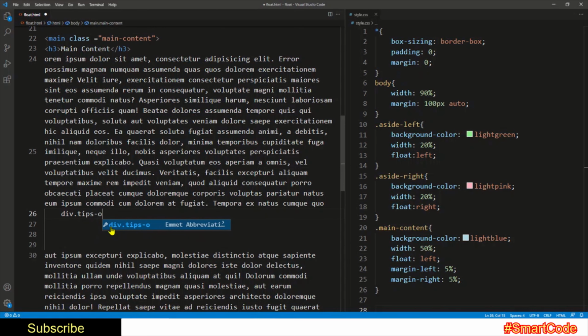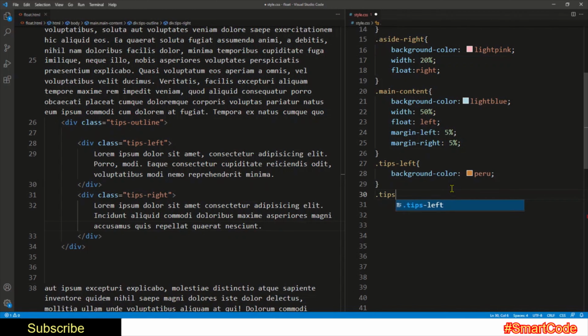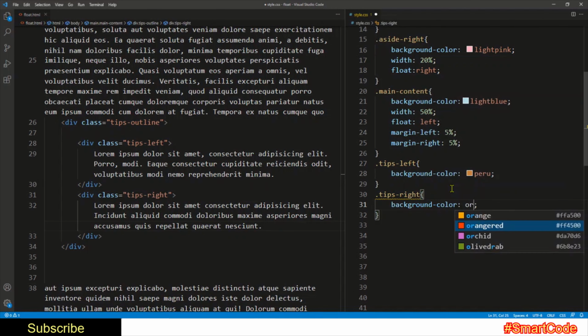Let's go over to the CSS file, target both the divs using their classes and give them different background colors. Let's now check in the browser how it looks. Right, so two extra divs are now placed inside the main content. So let's get back into the code.